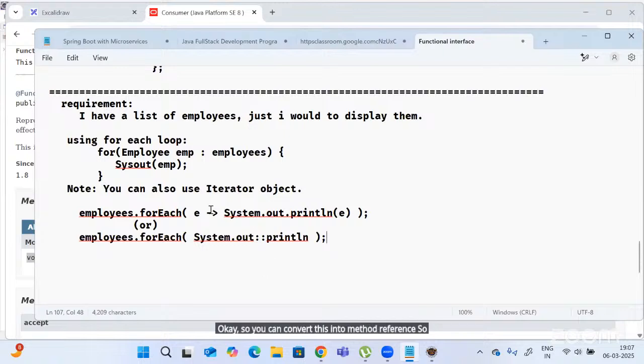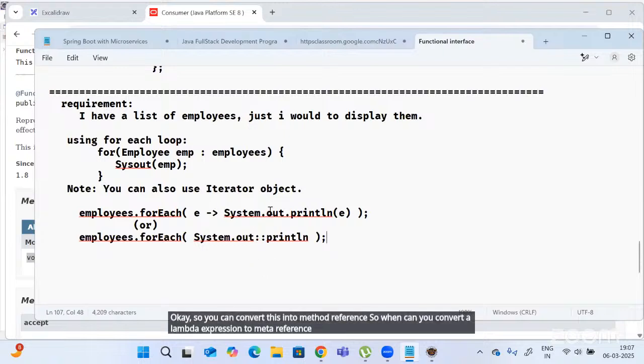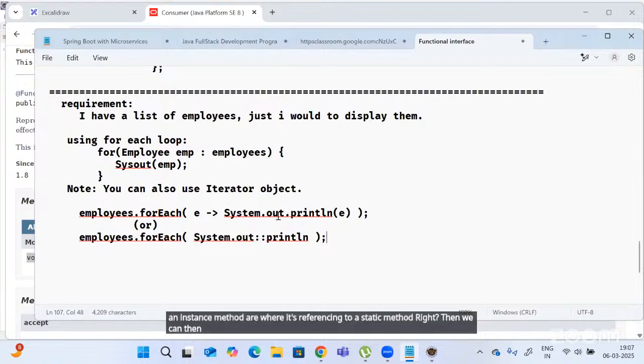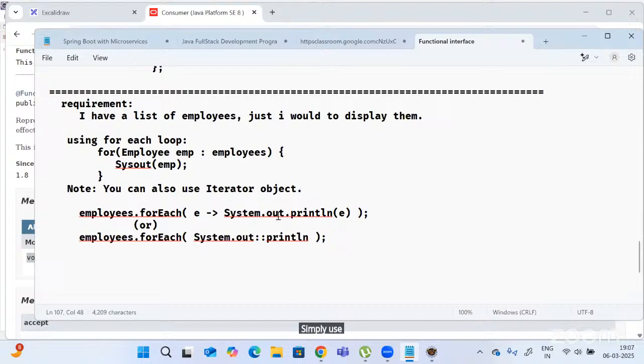So you can convert this into a method reference. When can you convert a Lambda expression to a method reference? If your Lambda expression is referencing an instance method, or when it's referencing a static method, then we can simply use double colon for the method reference. It is more of a shortcut for this Lambda expression. So both are one and the same.